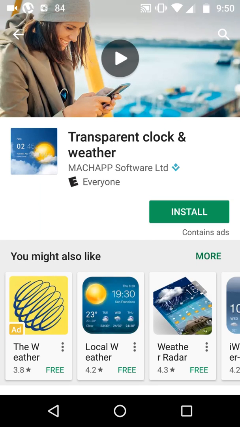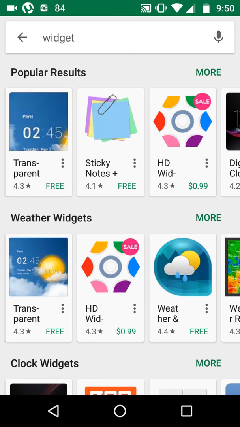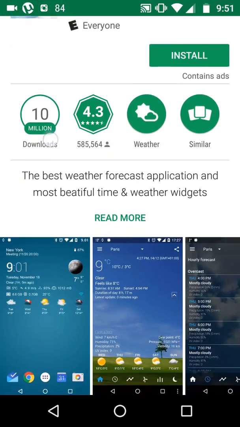I found this widget here that is called Transparent Clock and Weather. But if you were trying to find widgets, you could just search widgets here on top in the search box. These are the results. I'm going to install this. This is the first one that popped up, so I'm just going to choose that.